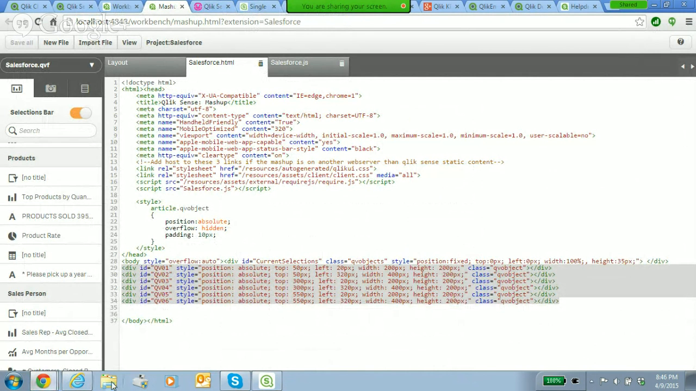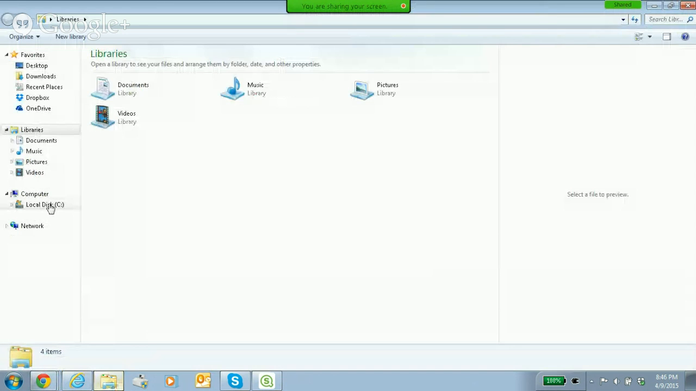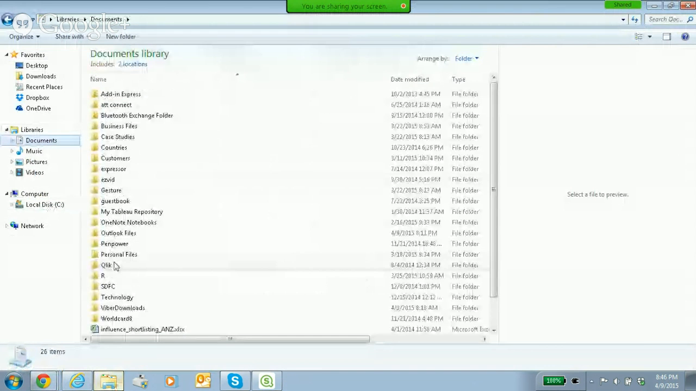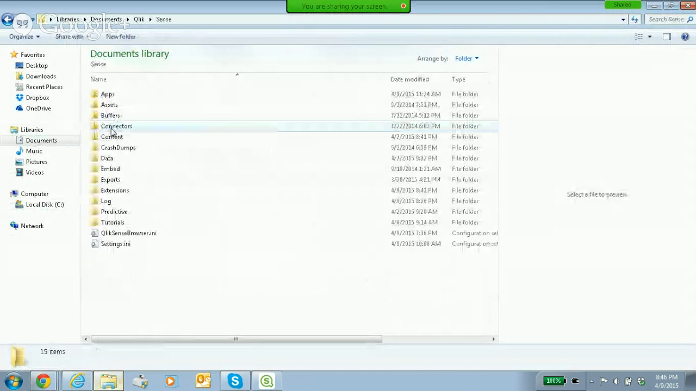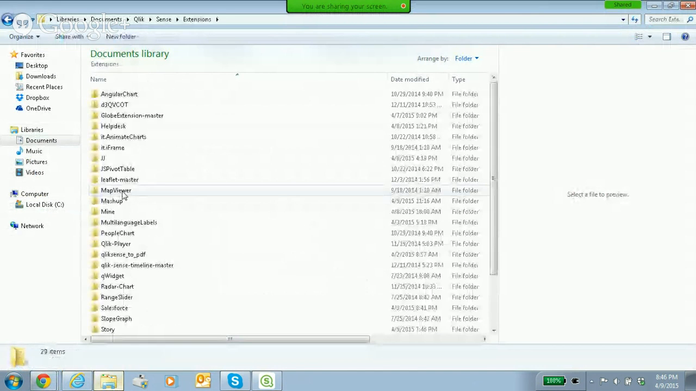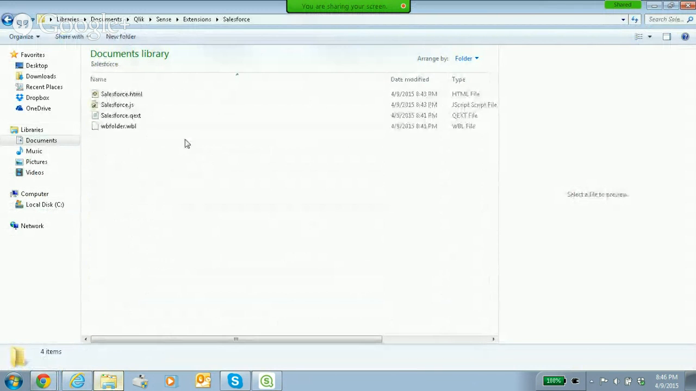Now, let me also show you where this lives. If I go into my Windows directory, to my documents, then my Qlik Sense, and then my extensions, you'll see I have a directory called Salesforce. It created this Salesforce directory. Remember what we did on Monday? We talked about the Qlik extension, the HTML and the JavaScript. You'll see they're all living here. Everything's resident inside this directory.